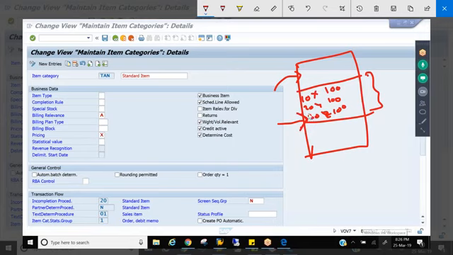I don't want to include this item into the credit management. So what can I do? Anyone, can you give me a solution? How can you do that? I don't want to include this item into credit management.